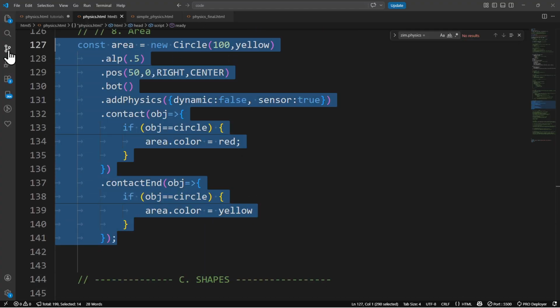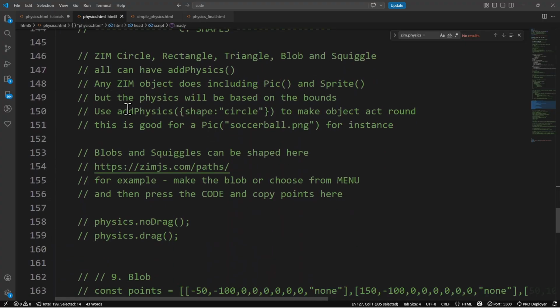All right, good. And finally, we have different types of shapes. So the physics can be added to circle, rectangle, triangle, blob, and squiggle, as well as things like picks and sprites. And sometimes you have a pick that's a picture of a soccer ball, but a pick is square or rectangular. So when you add physics, just tell it, please act like a circle. And then your rectangular picture or sprite of a ball will act like a circle. So that's very cool. And you can also shrink the margin bigger or smaller as well on that if you need to.